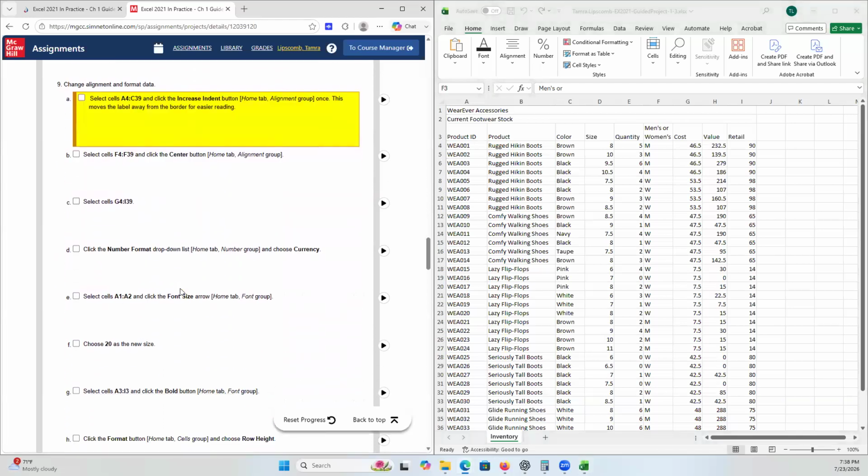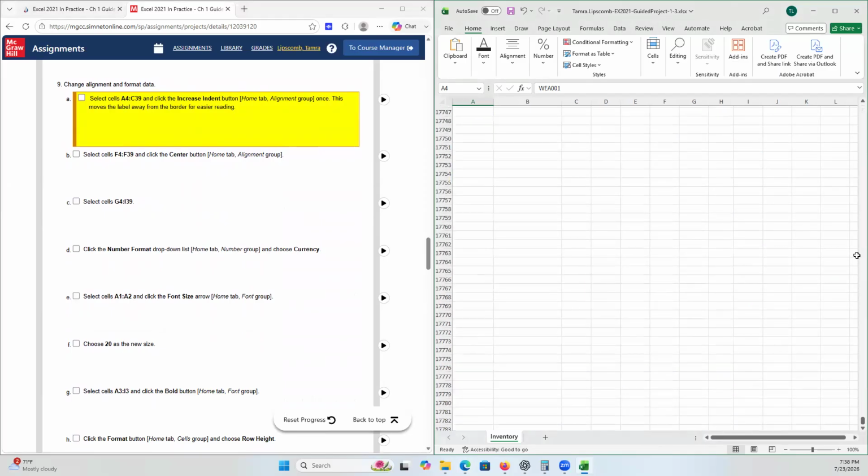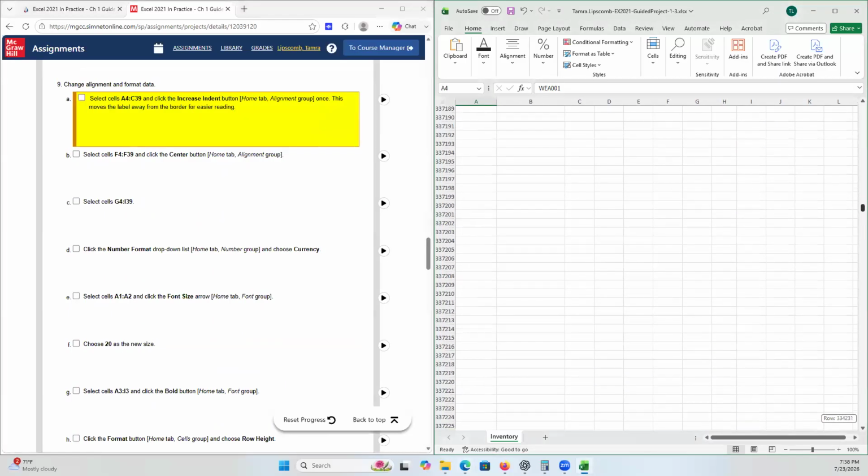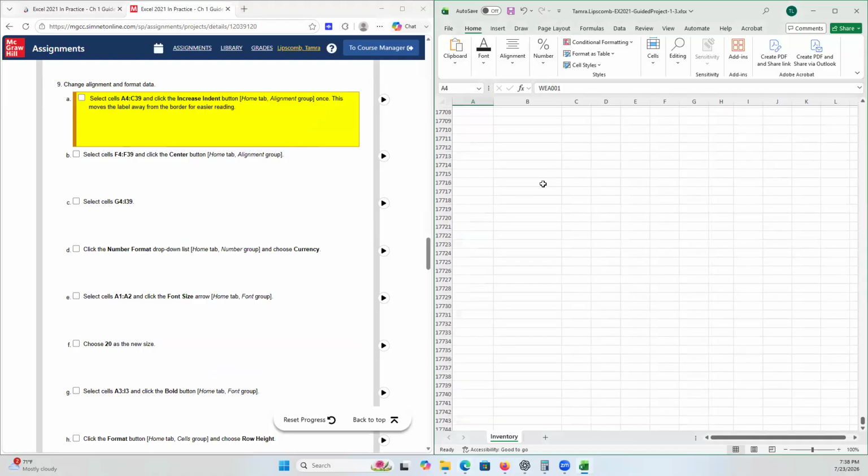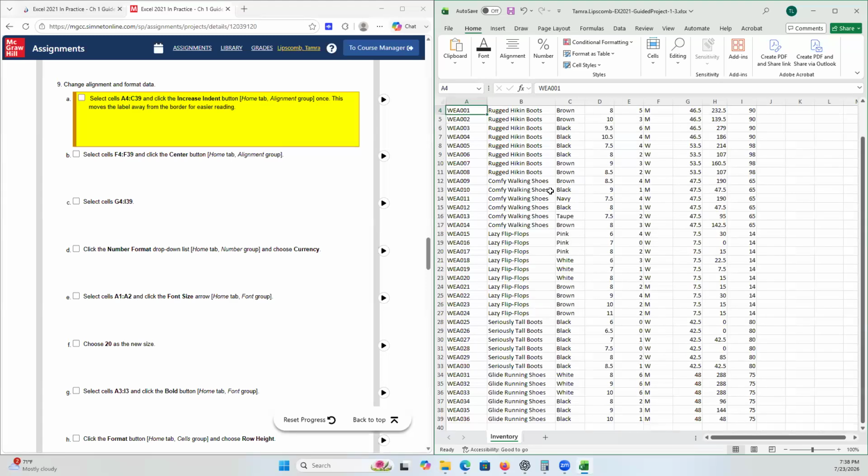All right. Now we are on step 9, and it says to select cells A4 through C39. So I'm going to go find A4, which is right here. And I am going to hold my shift key down, and I'm going to need to use my, oops, I went a little too far there. Let me get back home. Sorry, I kind of messed that one up. Let me go all the way home. If you click home on your keyboard, it will take you all the way back home. So no harm, no foul.